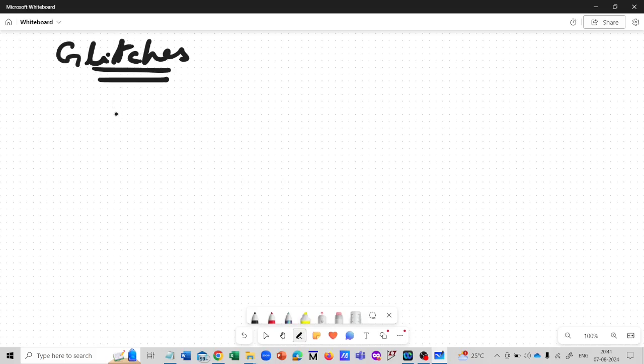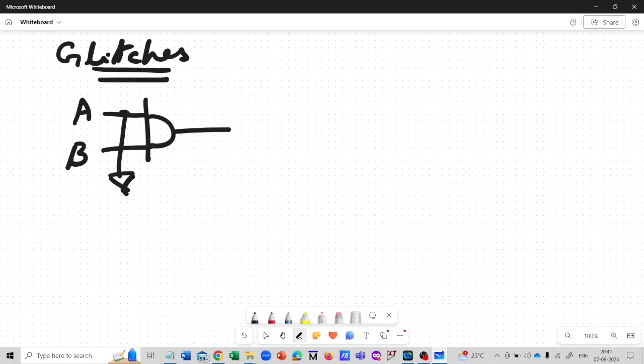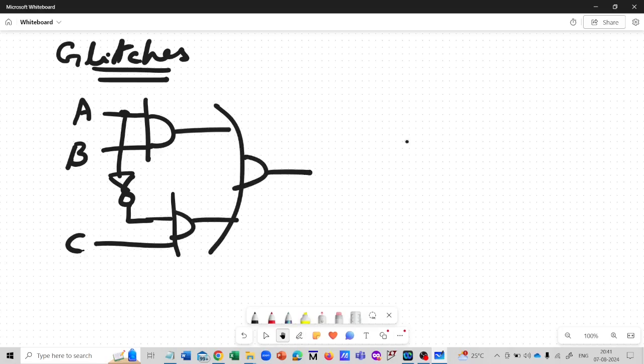For illustrating glitches, we'll take the example of a simple two-level AND-OR circuit which implements a sum of products expression. So we have a two-level circuit AB plus, say, A bar C. So you have the first level which consists of the AND gates and the second level which is the OR gate. Let us label the intermediate outputs as G1 and G2 and the final output as F.